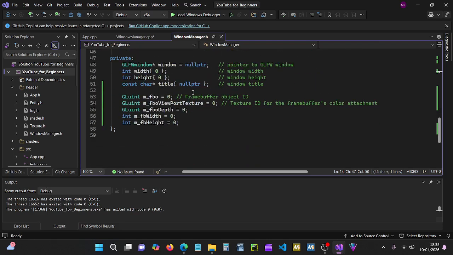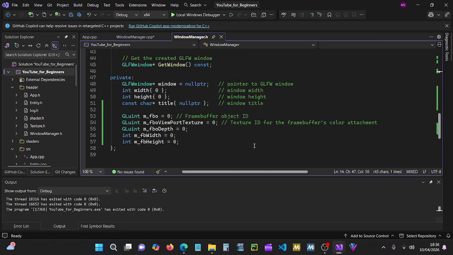Then in the private section, we're going to set up some private bits. These are GLuints. We need a frame buffer, mFrameBufferObject, and a frame buffer viewport texture. Now this is actually going to be the texture that we're going to draw into our new window. So this will contain the image that we're going to draw, and this can be a 2D image or a 3D object, anything we can draw into that window once we set this up. Then frame buffer depth, frame buffer width, and frame buffer height.